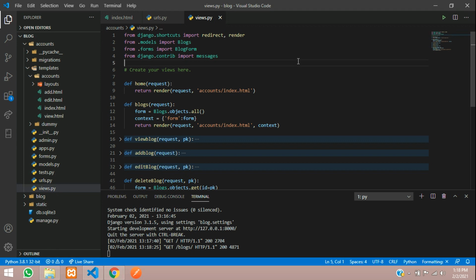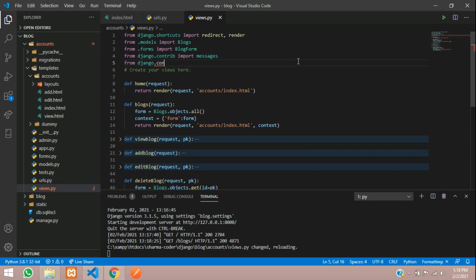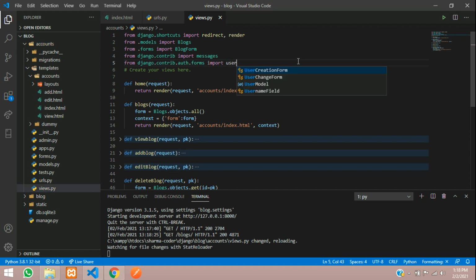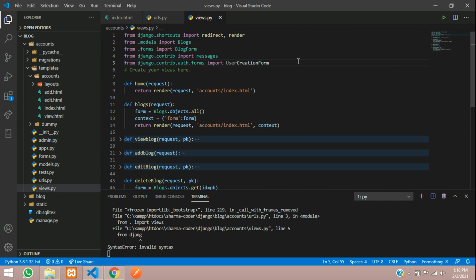Django gives a user creation form by default. It has everything, so let us use it. I'll write from django.contrib.auth.forms import UserCreationForm. Okay, so you have the user creation form.